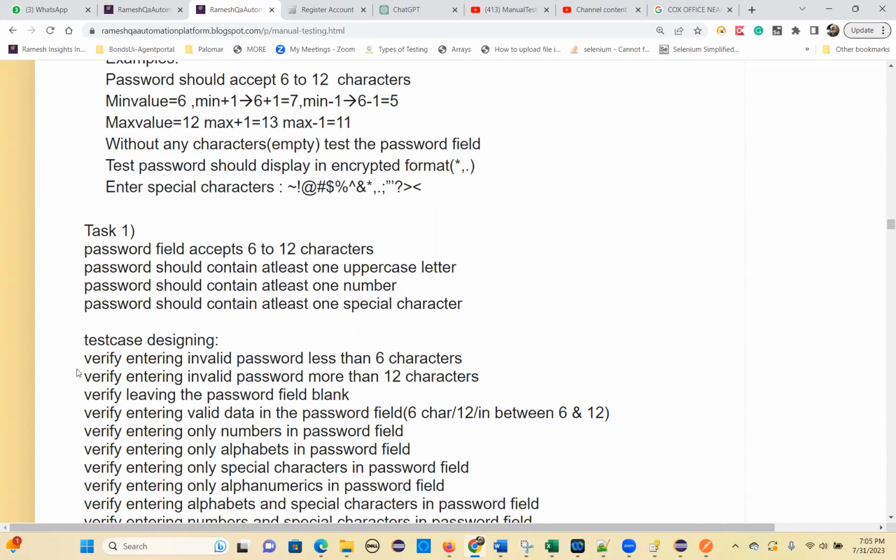This is how to write the test case. Verify entering invalid password less than 6 characters. That means 5 characters or 0 characters, whatever it is. It is covering whatever the data, one test case. So verify entering invalid password more than 12 characters. It's up to you. More than 12, any number you give, it's invalid. So that's another test case.